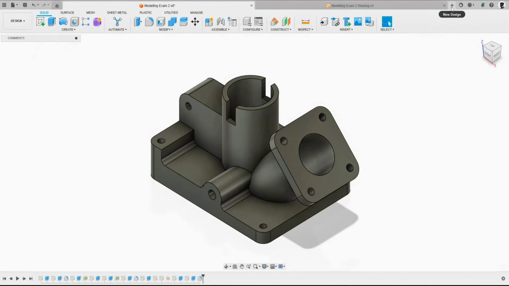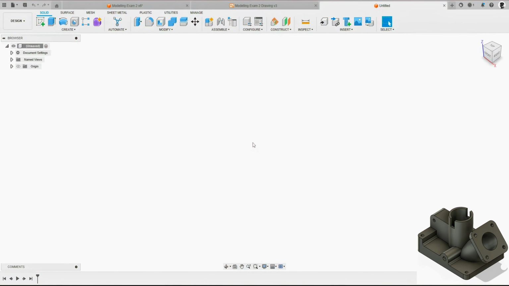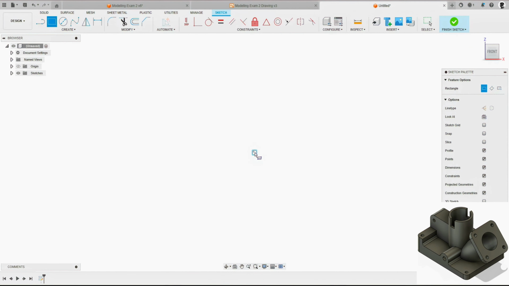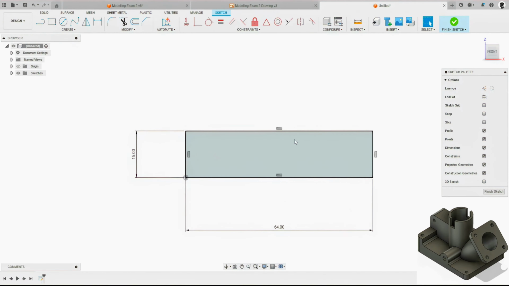So let's start a new design. And let's press R on the keyboard. So rectangle tool. And we're going to start on the XZ plane. Let's start from the origin. And we'll give this rectangle, so we're just doing the base plate here, a width as per the drawing, 64 mil. Press tab on the keyboard. Total height, 15 mil. Then we can use the line tool and add in some of the other features.